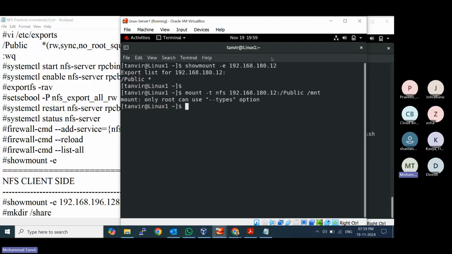So only root can mount. So no problem, we'll log in as root. We have used su. So mount -t nfs 192.168.180.12:/public on /mnt.